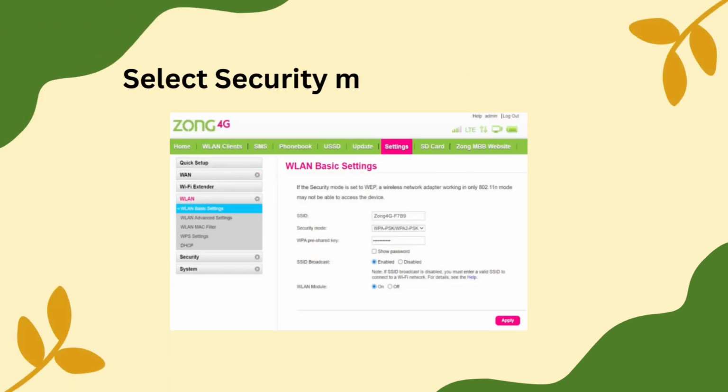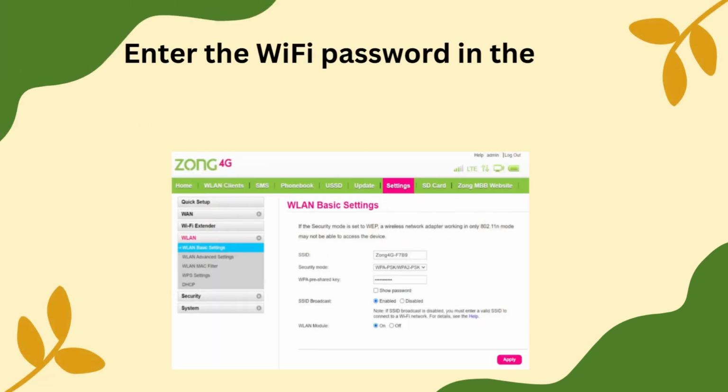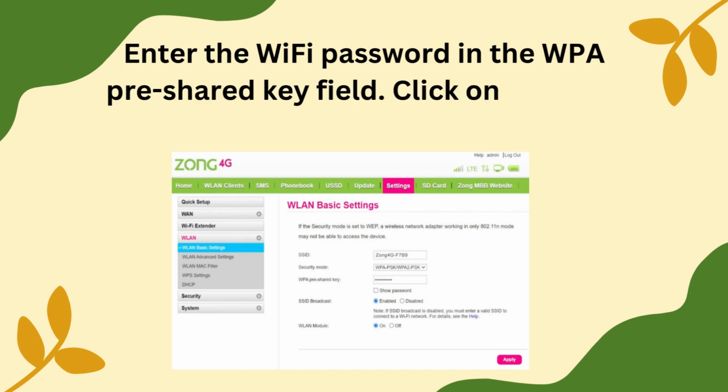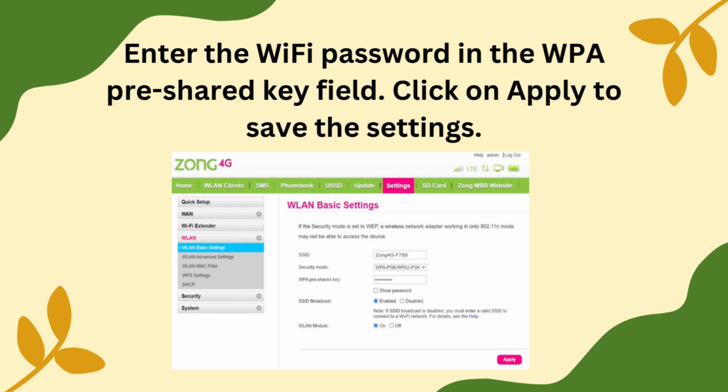Select Security Mode as WPA2 PSK. Enter the Wi-Fi password in the WPA pre-shared key field. Click on Apply to save the settings.